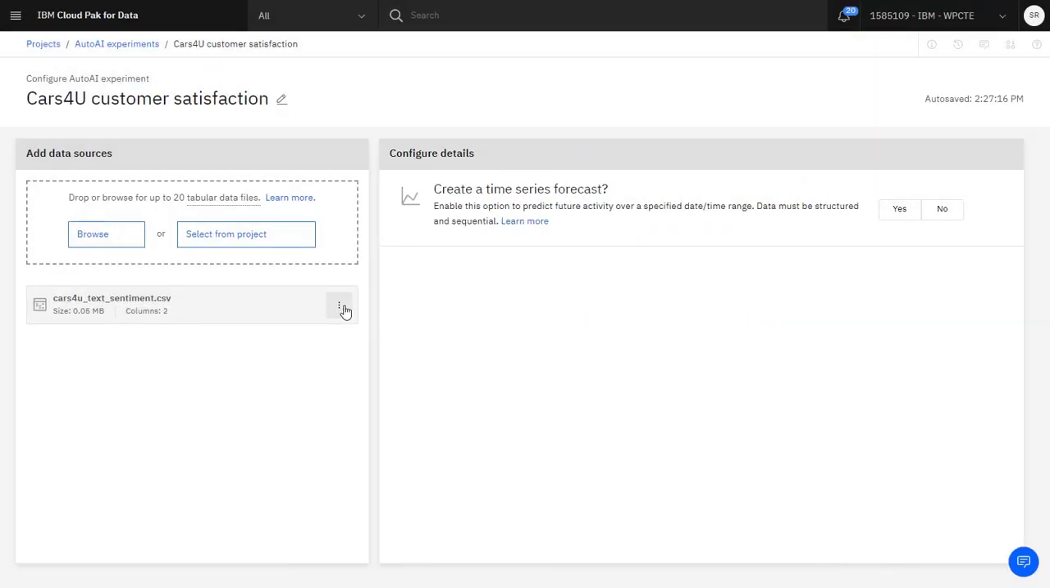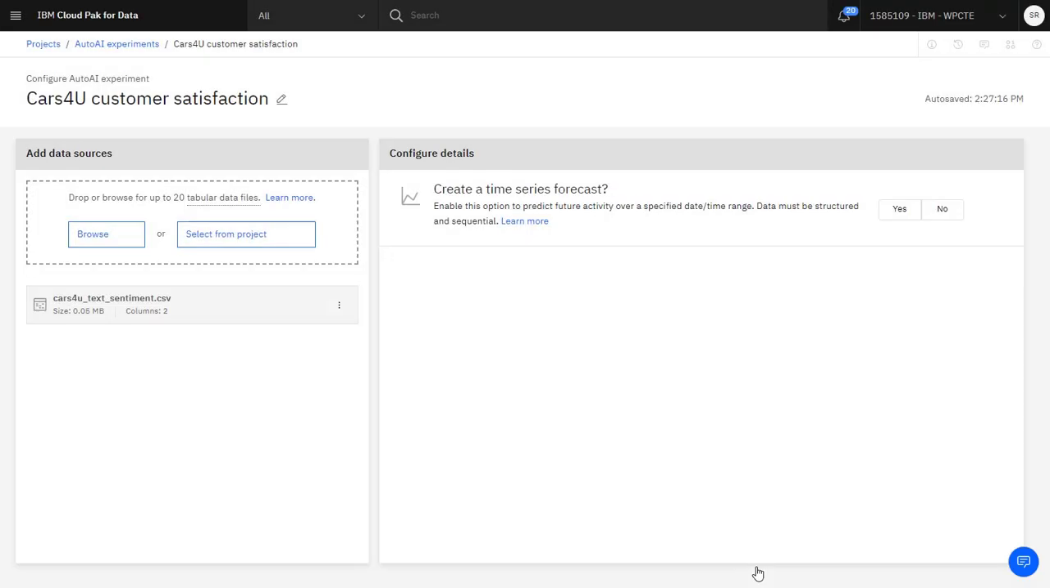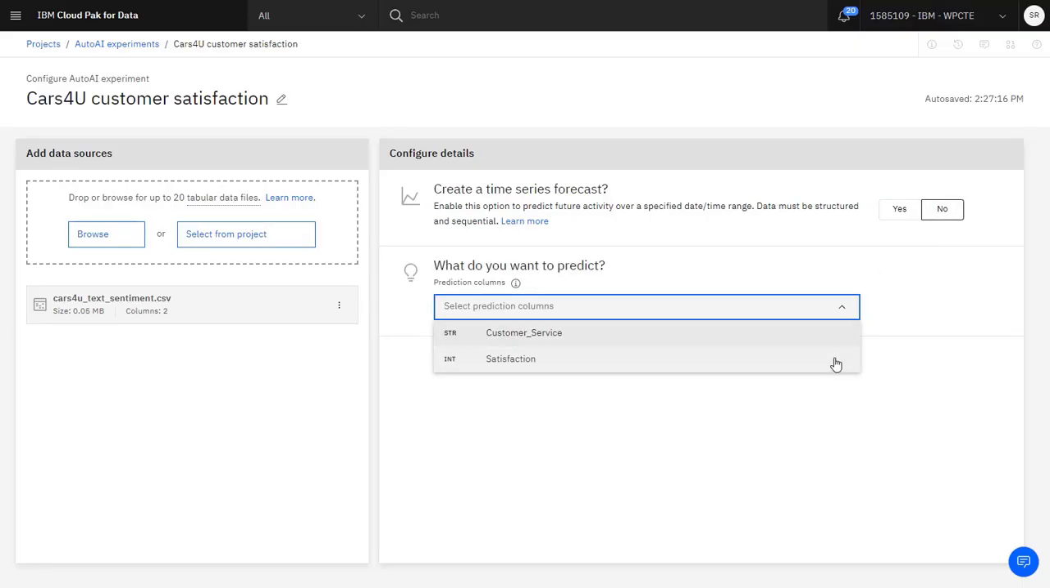Before continuing, preview the data. This dataset has two columns. The first contains the customer's comments, and the second contains either 0 for not satisfied, or 1 for satisfied. This isn't a time series forecast, so select No for that option. Then select the column to predict, which is satisfaction in this example.